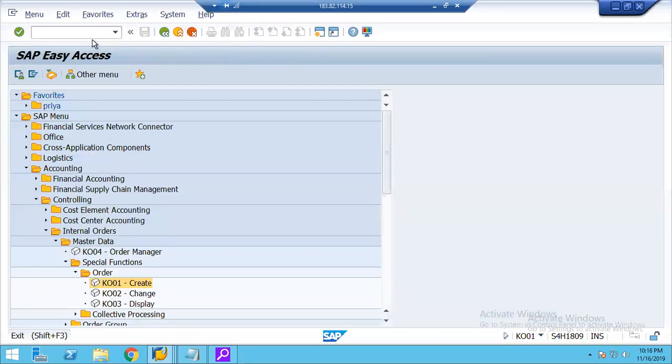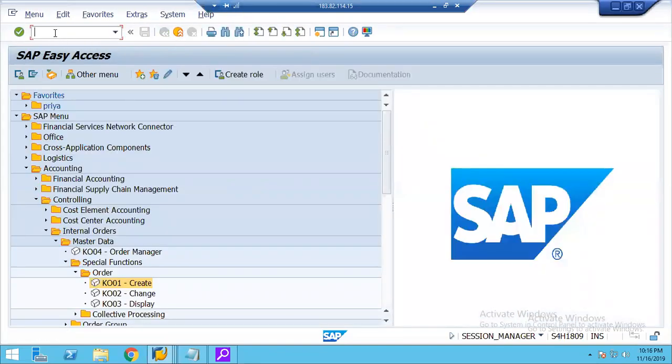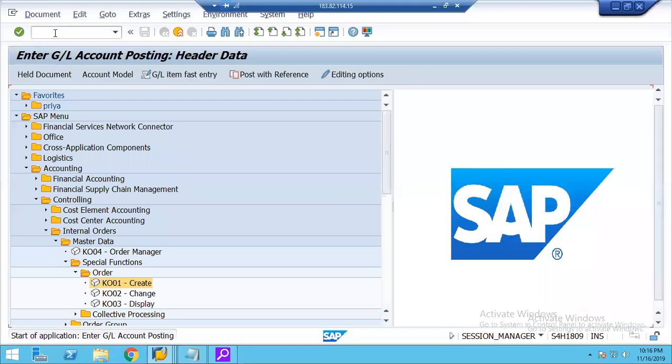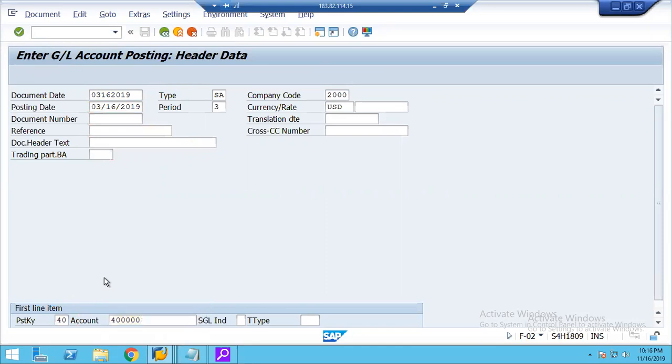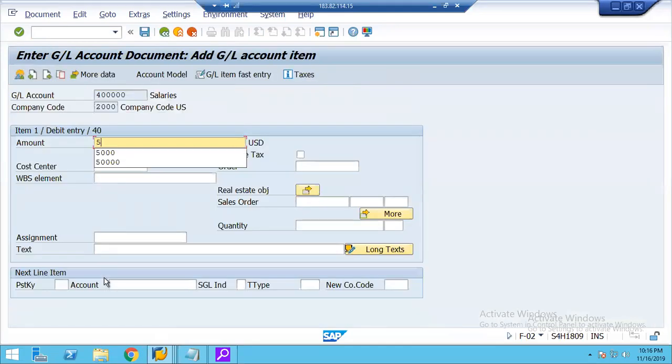Back. Posting a transaction, F-02, 03/16/2019, and expenses, I will say 5,000. You can enter cost center or internal order. You can select any, but which one will be considered? Which one will have a priority? Internal order will have a priority over the cost center.